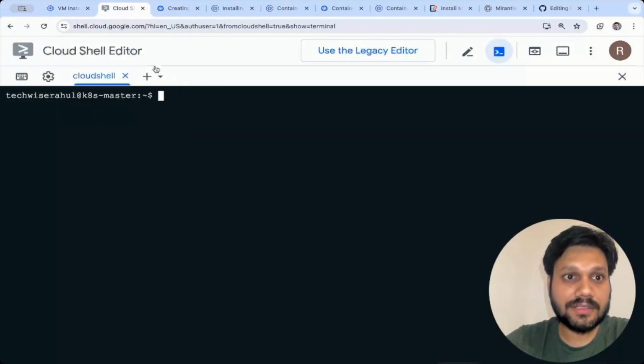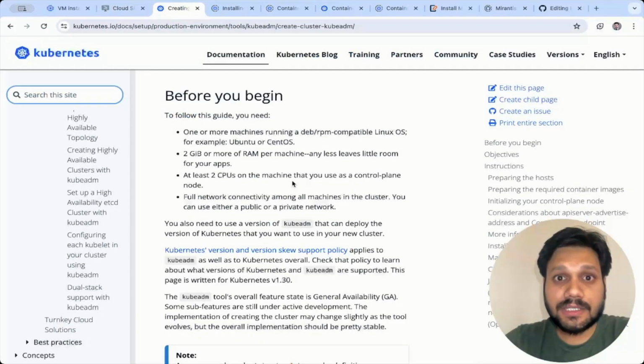After copying the gcloud command, let me show you. Before we begin, we need at least some prerequisites required for a particular VM to support the Kubernetes cluster installation. We are going to do the setup for the control plane first, then we will do the setup for the worker node. For the control plane setup, we require at least 2 GB of RAM and 2 CPUs on a machine to work as a control plane.